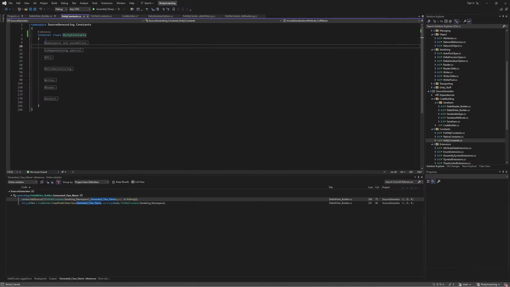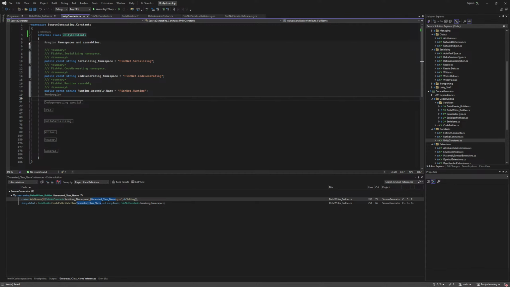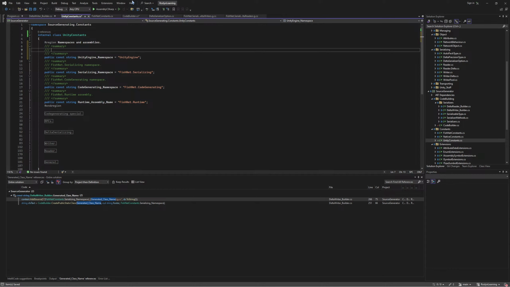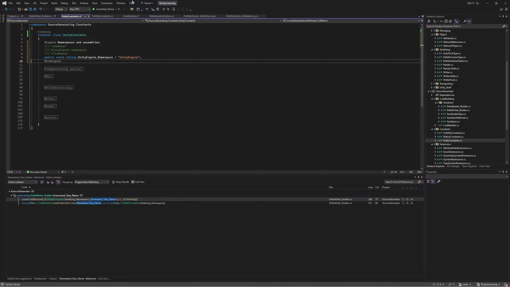This is going to be under public const string unity engine namespace equals unity engine. Yeah, I mean that's kind of obvious, but having a constant still makes it really easy to do. You'll see why in a second. If you haven't seen these before, it'll make more sense in a second.